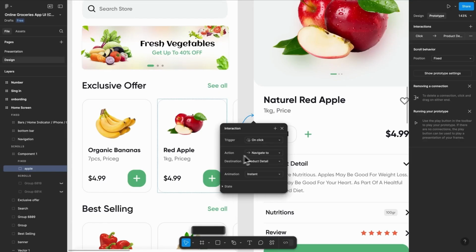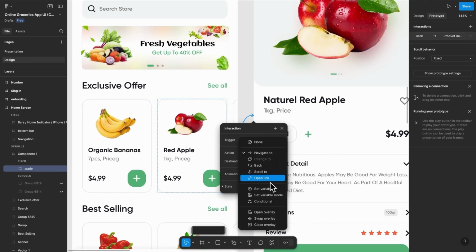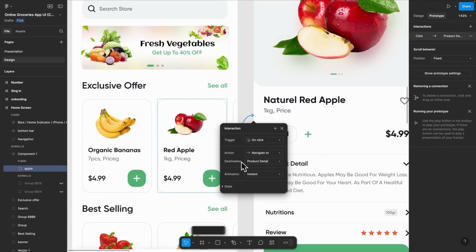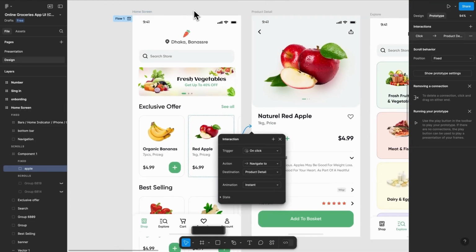And the action is going to be navigate to because we want to transition from one page to another. But we have other types of actions like back, scroll to, open link, etc. Let's leave it as is. And the destination is going to be our product detail page. Okay, so this page, home screen, is our starting point, and this product detail page is going to be our destination.